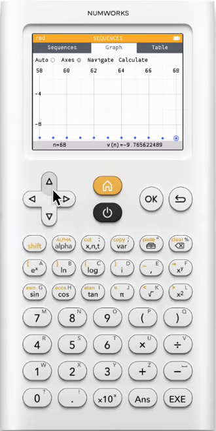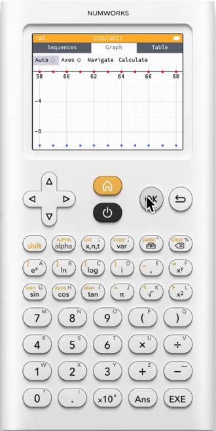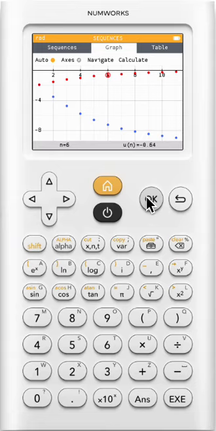I love how many different ways there are in order to work with this. It gives students a lot of variety, as well as the teacher, for how you want students to kind of visualize what's going on with this scenario.